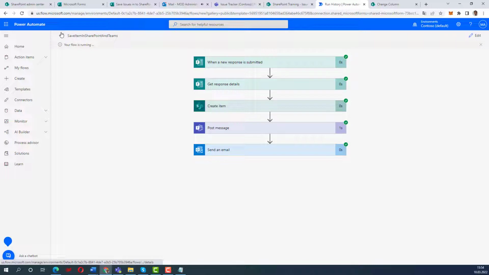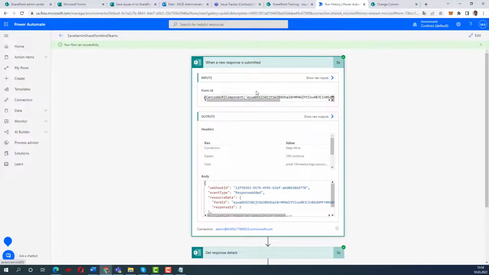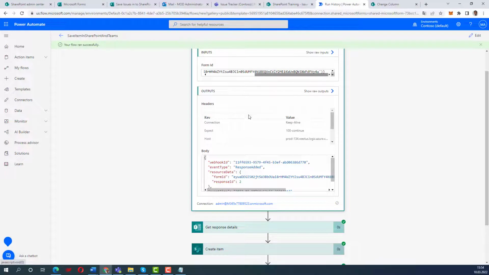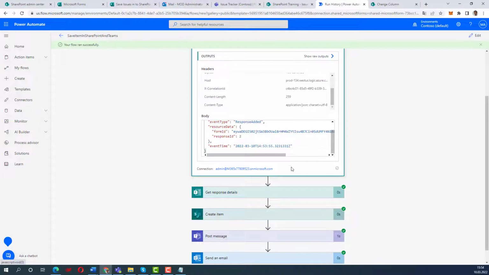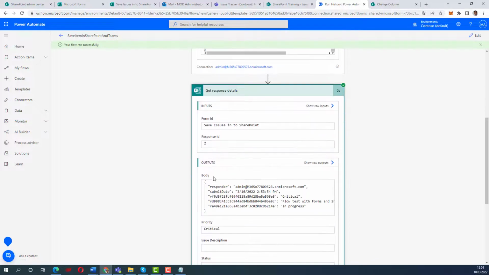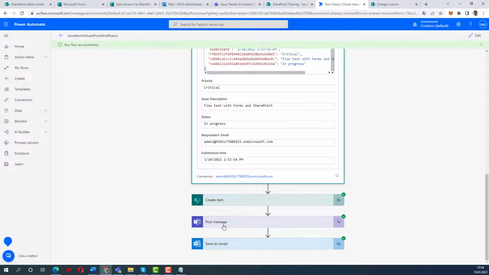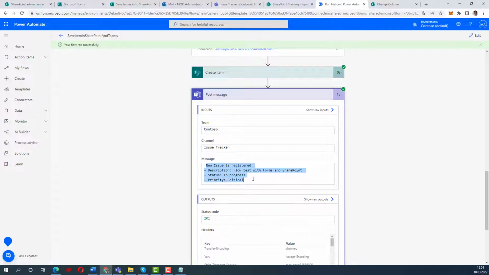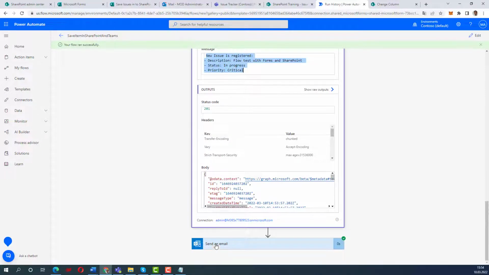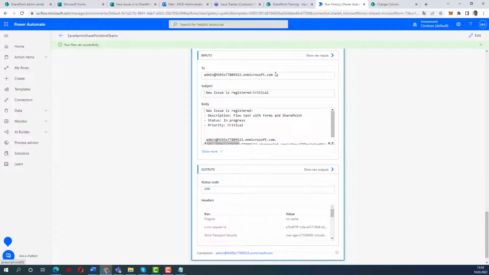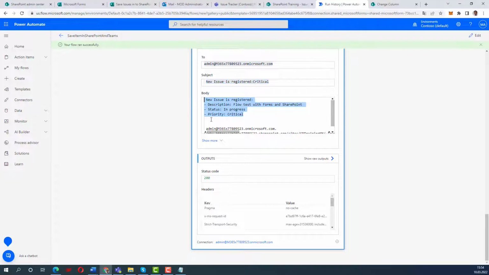Again, because I have registered a new item, now my flow is running, and you see the status of each step in my flow is now here, and the status icon is green, so I can expand each of them and see the exact value of each of these fields, and also the details. You can see the exact message that will be posted into Teams, and also the message that will be sent to this email address, the subject that is sent, the description here.